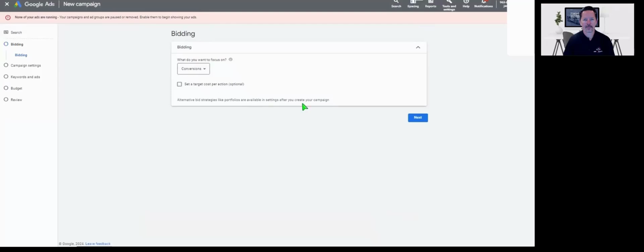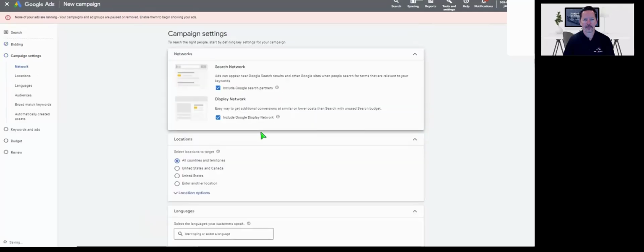Okay, bidding, conversions. So we want conversions. There are these other options. You can do clicks, but we want conversions. We want to measure people calling us or getting us a lead. So click next. Some of you guys don't have conversions set up, so you're going to have to set that up. It may not let you do it. You may have to go back and change it.